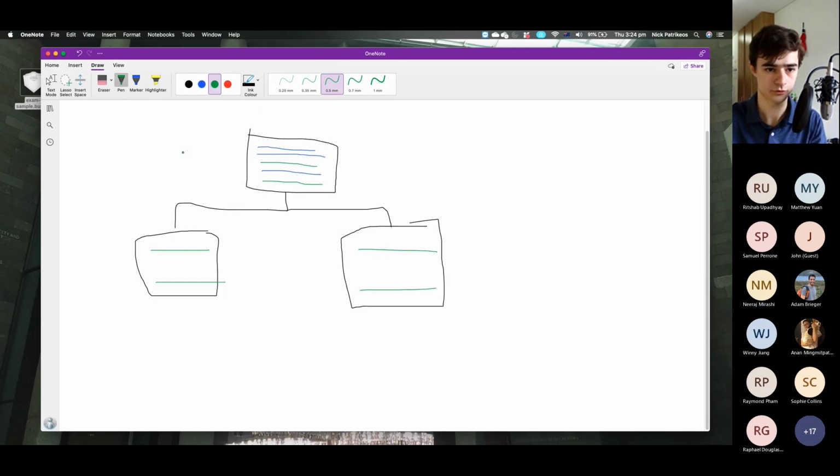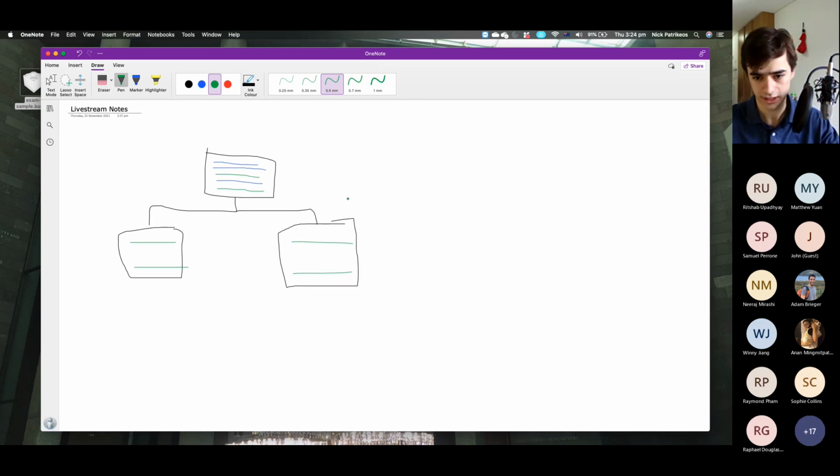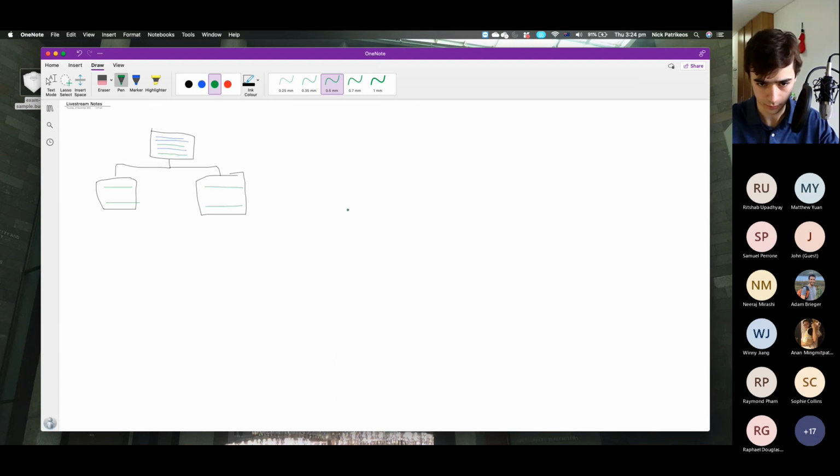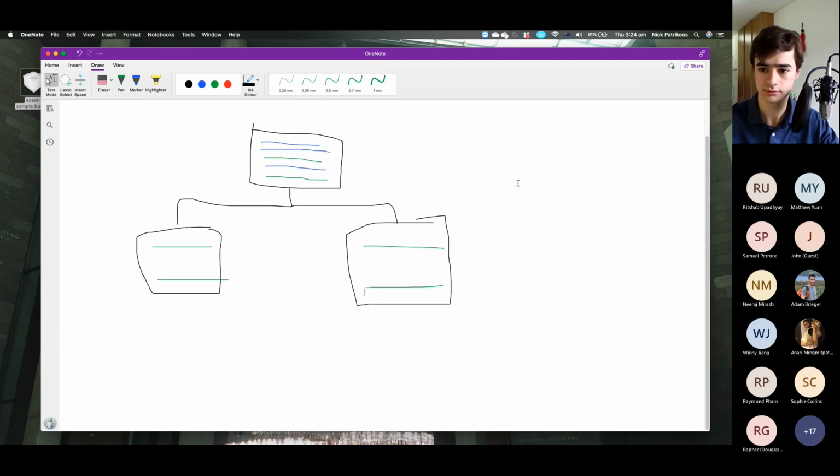Okay, so when we talk about adding things at runtime or doing things at runtime, what we mean is we have this kind of polymorphic behavior. Really annoying when OneNote does this. I can't actually zoom out at all. Let's get rid of this.